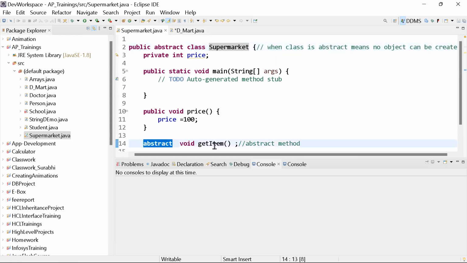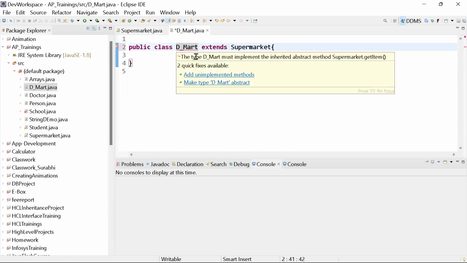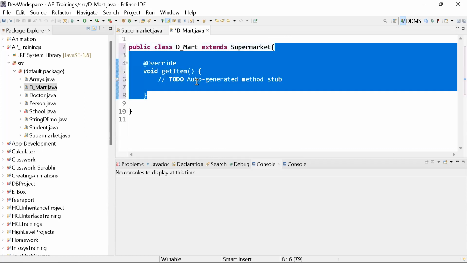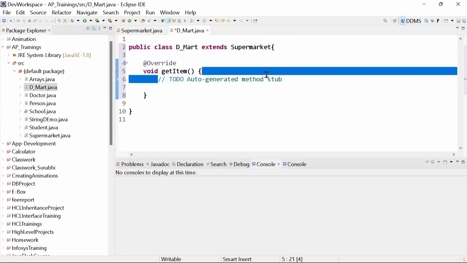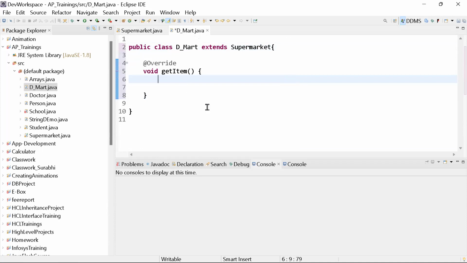Abstract means we don't have the complete meaning, so now we have to give the definition for getItem in DMart. It will say there are some methods which are incomplete, please complete them. Now that method will be available and I can give the meaning for this, and say item is equal to some item, maybe a dinner set. I can always use some item which can be used.